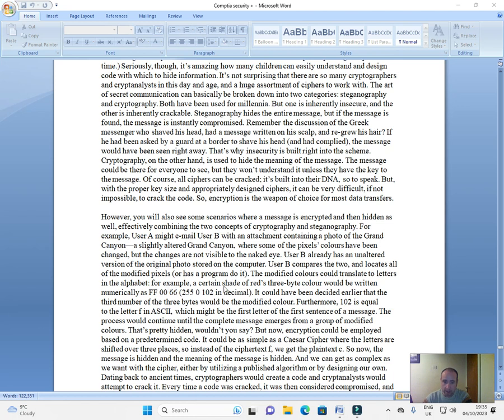For example, a certain shade of red 3-byte color would be written numerically as FF0066 in hex, or 255, 0, 102 in decimal. It could have been decided earlier that the third number of the 3 bytes would be the modified color. Furthermore, 102 is equal to the letter f in ASCII, which might be the first letter of the first sentence of a message. The process would continue until the complete message emerges from a group of modified colors. That's pretty hidden, wouldn't you say?